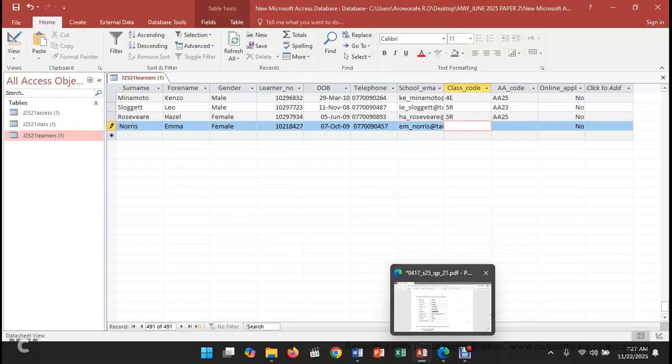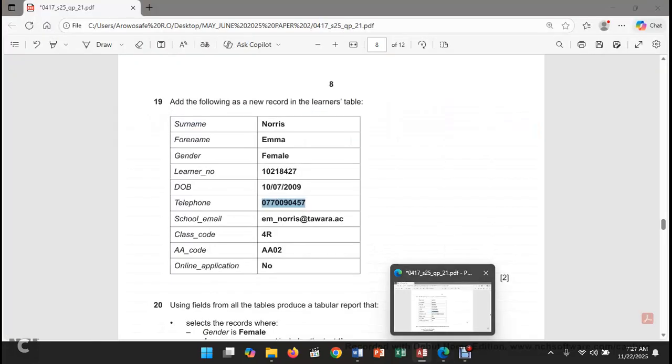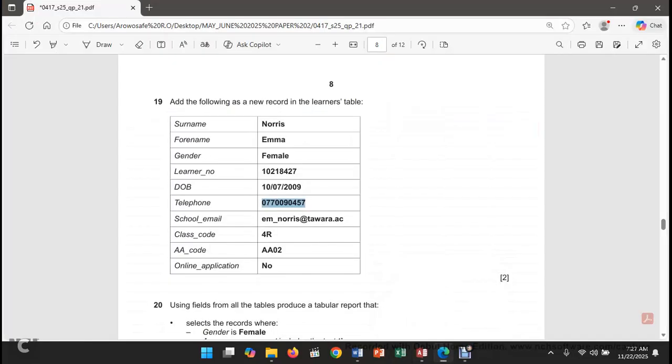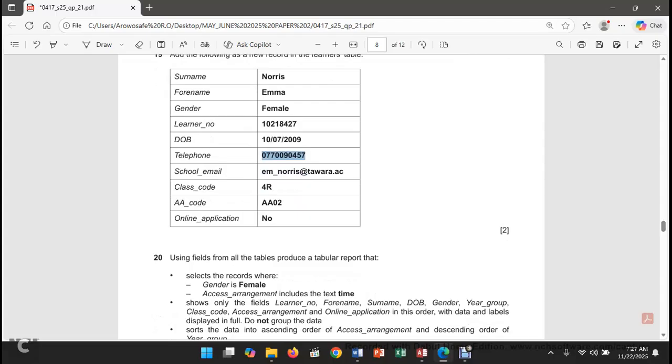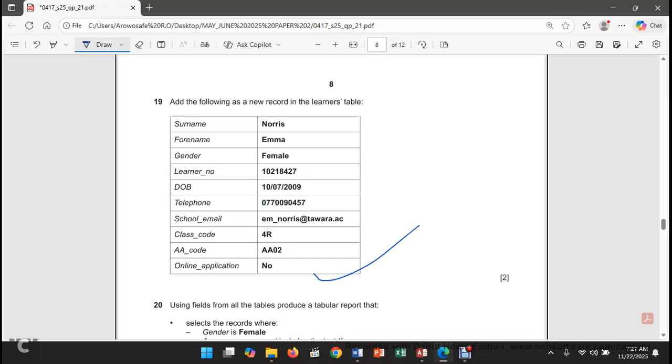Then this one is for capital letter R. So this one is AA02. Then the number is already there. You can see that the number is already there. Then you right click and save. So you can see the following has been added as a new record in the learners table. We have successfully added the new record, so we are done with this one.